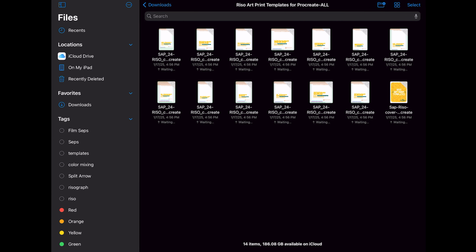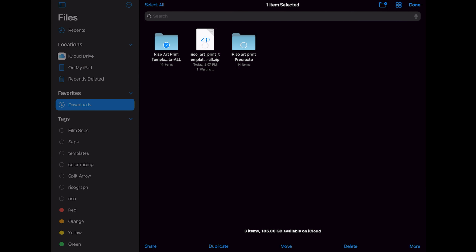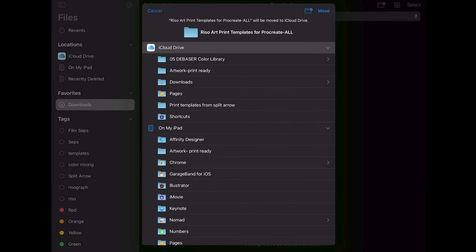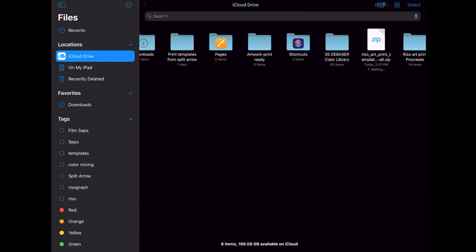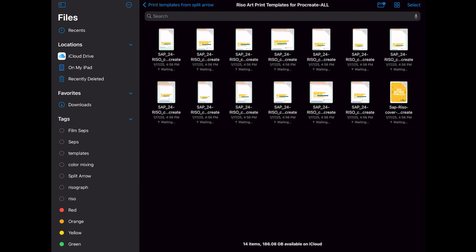But now I don't want to keep them here in the downloads, so I'm going to select it, touch, and hit move at the bottom of my screen, and I'm going to go to iCloud Drive, and I already have a folder set up for print templates from Split Arrow, and we're going to move it there because it would be a better location for us. So now we can access all of our print templates across all of our devices.